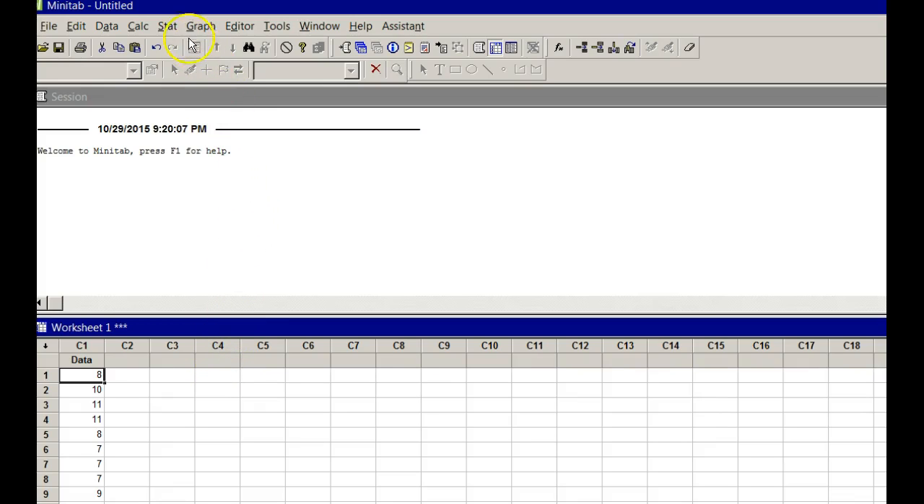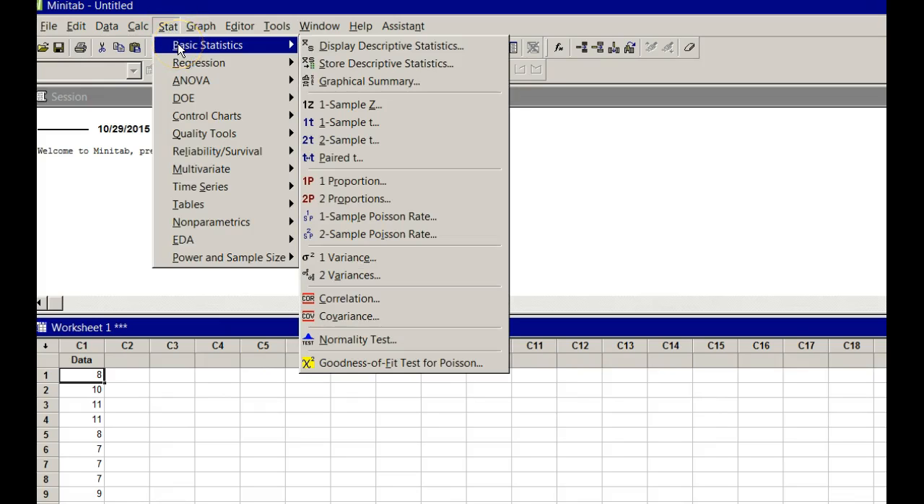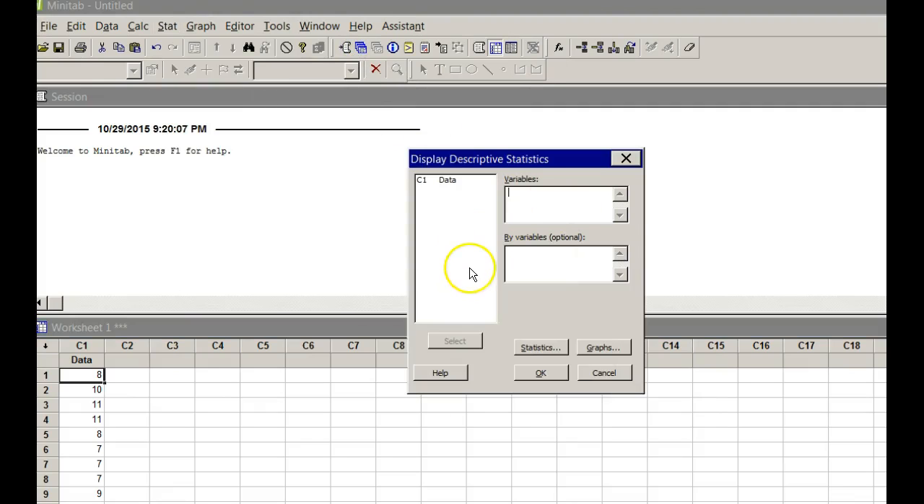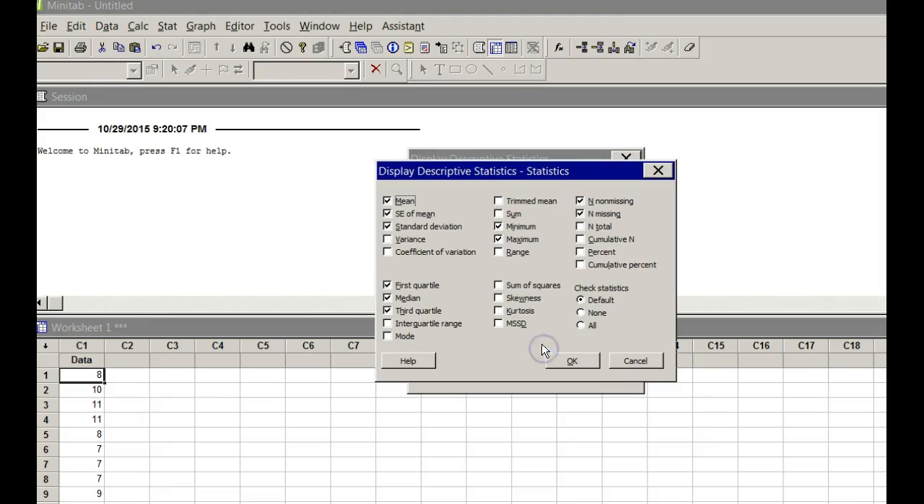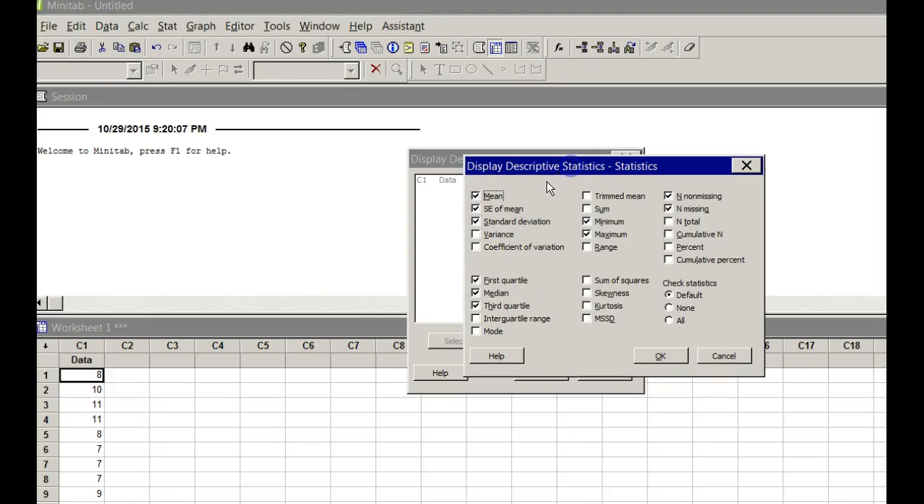Now, we want to get the mean, median, mode. Real easy to do. I go up to Stat in Minitab, Basic Statistics, Display Descriptive Statistics. Now, notice the cursor is under Variables. I click there, then I double click on C1 Data, which is where I stored my data. Now, the cool thing I can do is I can click Statistics, and I can pick what I want. I want the mean, leave that there. I don't need the standard deviation.